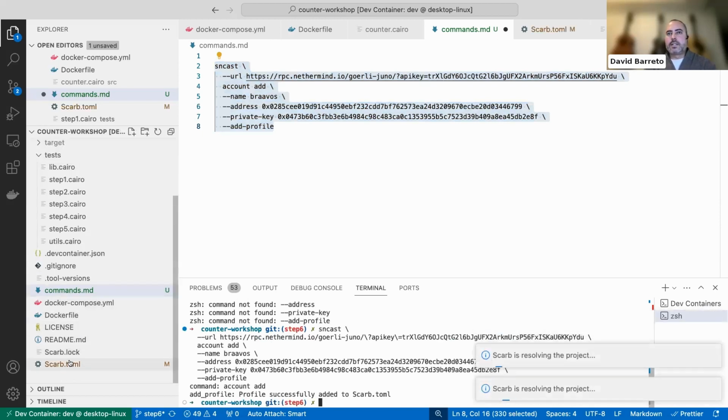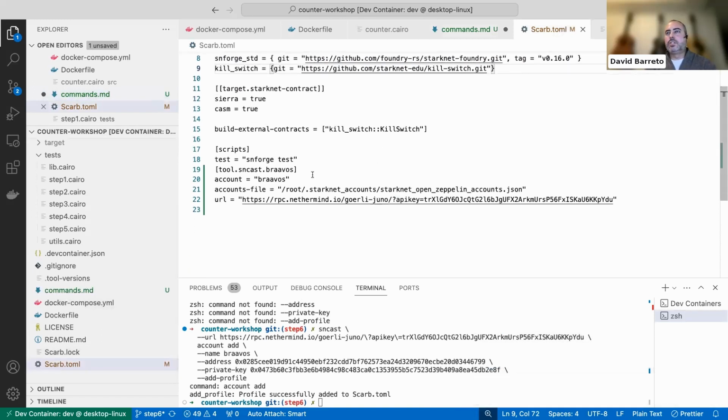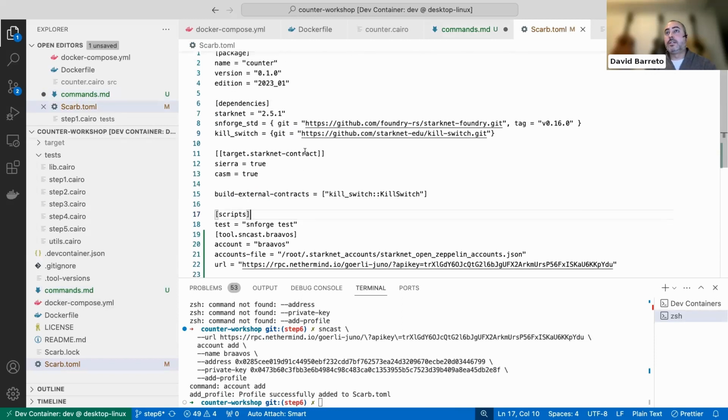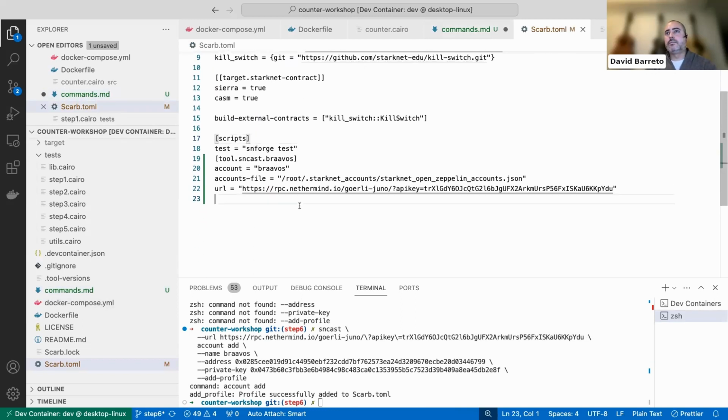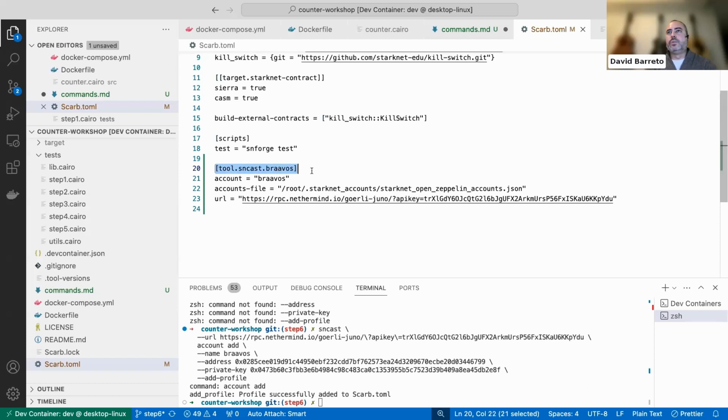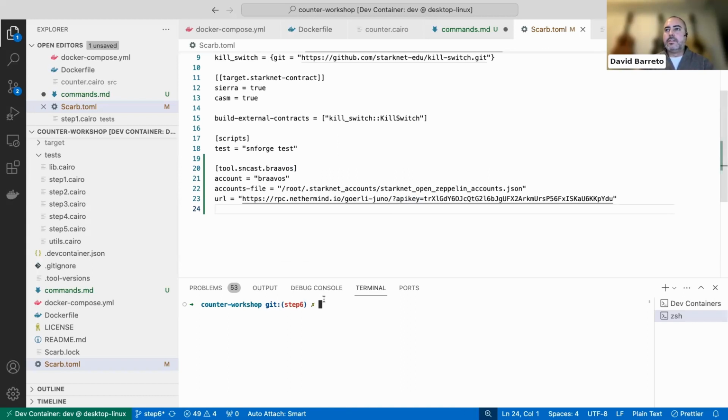So if I go to scarf.toml, you can see, wait, anything added? Yes, we have this new entry, profile.bravos, that defines the account, where it's been stored, and the URL of the RPC server. That way, next time we use sncast, we don't have to provide all those values by hand to make it a little shorter. And so the next step is now let's declare the smart contract.